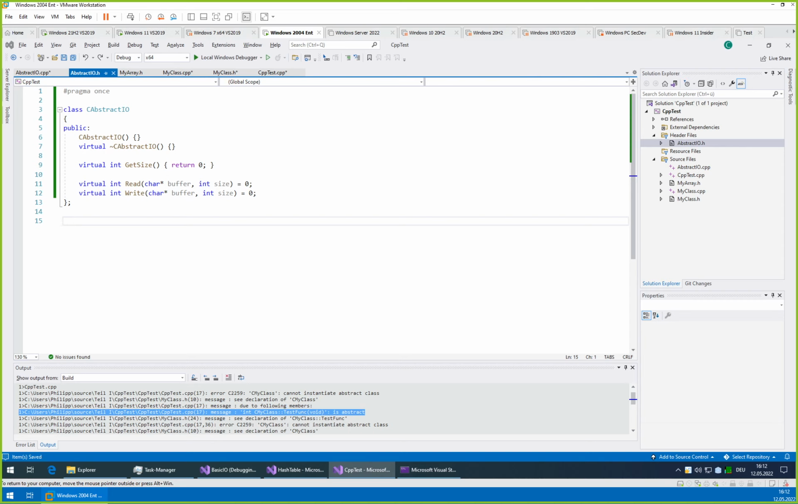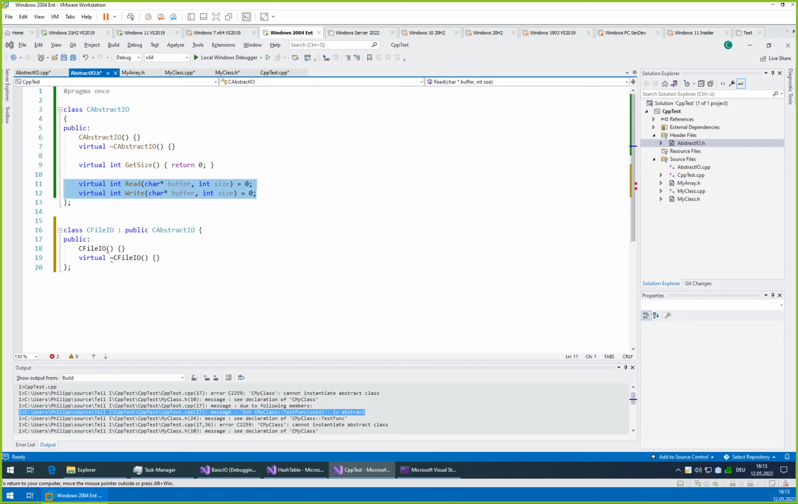And since we are lazy, we will just use the same file, and let's implement a couple variations of this. So let's make class CFileIO, public abstract IO. So for now we'll just add constructor and destructor to everything. Let's see if we will use it.